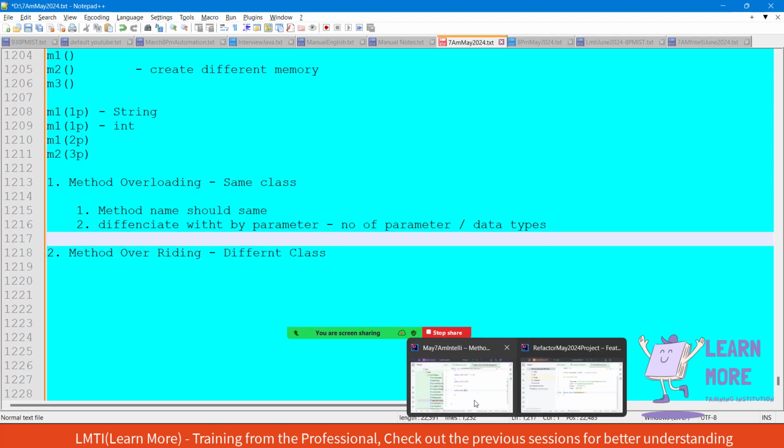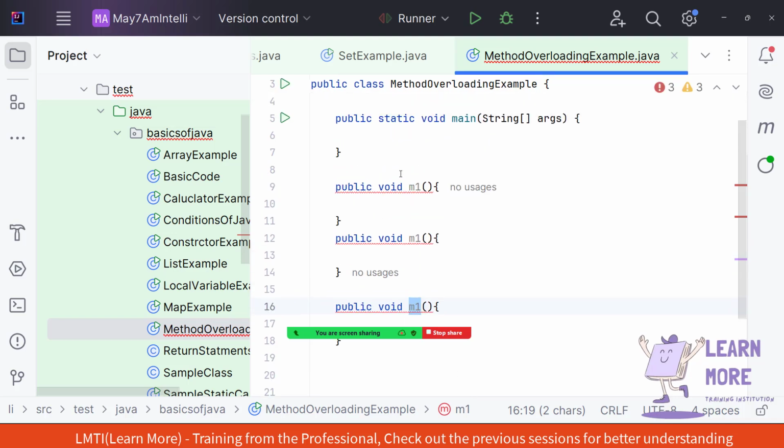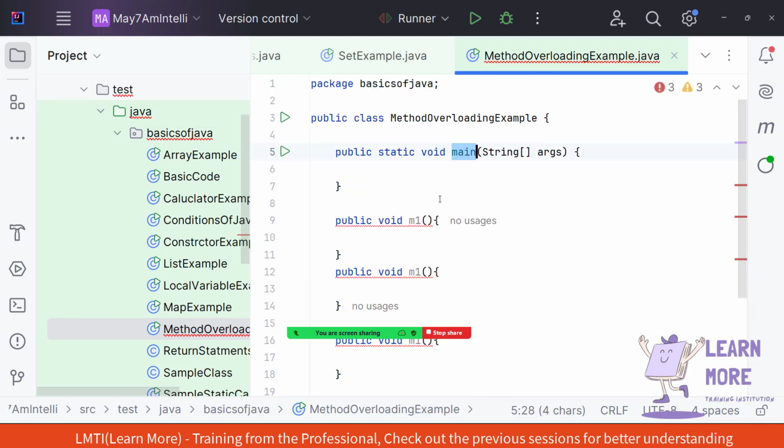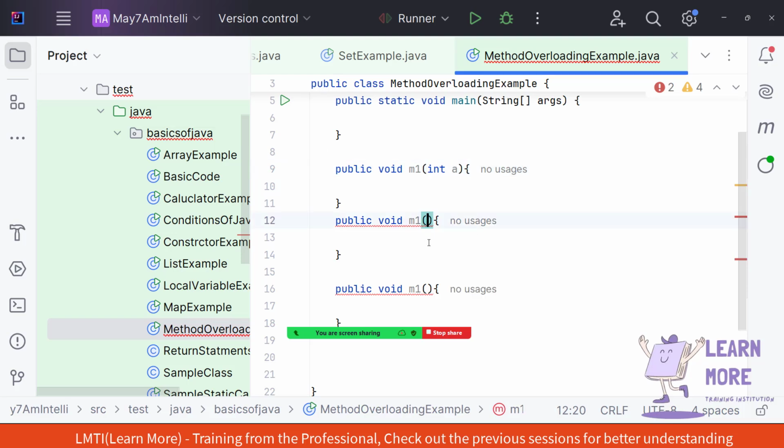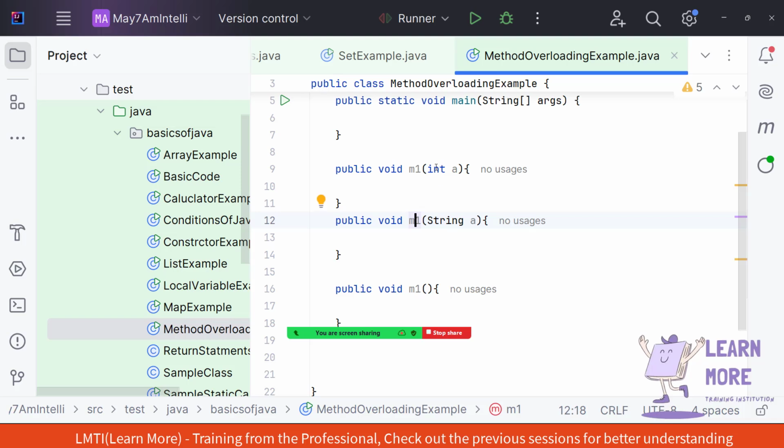Now let me open my IntelliJ. So this is the program which we have created. We have added the main method and here we have given the same method name. Now I am going to differentiate by the number of parameters, or if the parameter count is the same, I'm going to differentiate by the data type. Here let me have one parameter, let it be an int a. And in this m1 method I'm differentiating with the data type. So both m1 methods will accept only one parameter, but the data type is different.